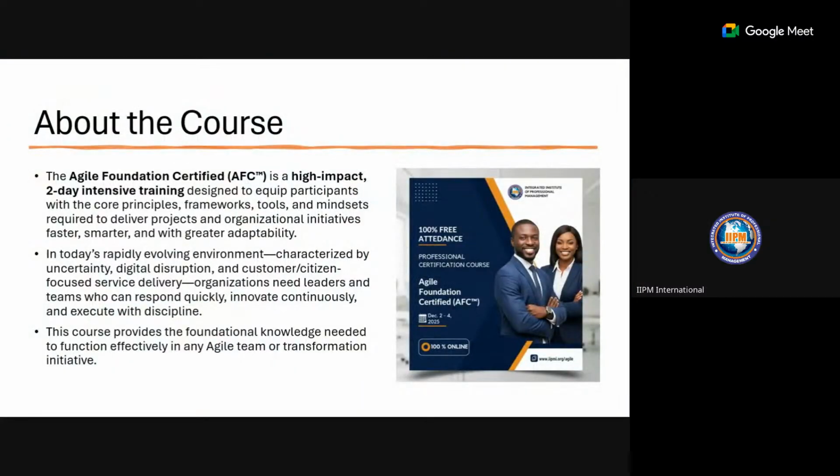Now, this course is a high-impact 2-day intensive training designed to equip participants with the core principles, frameworks, tools, and mindset required to deliver projects and organizational initiatives faster, smarter, and with greater adaptability.